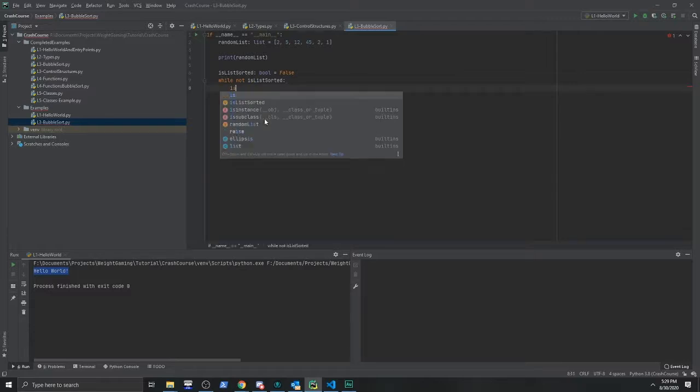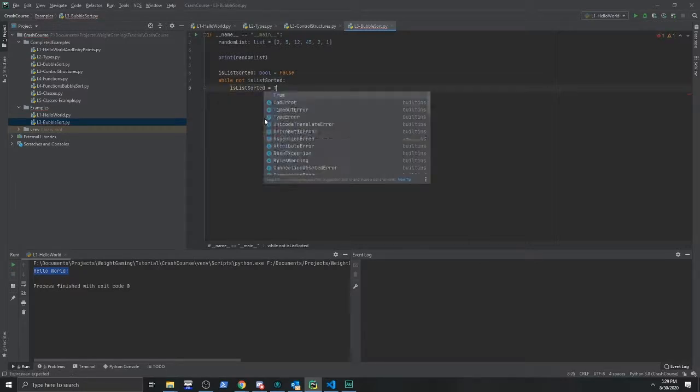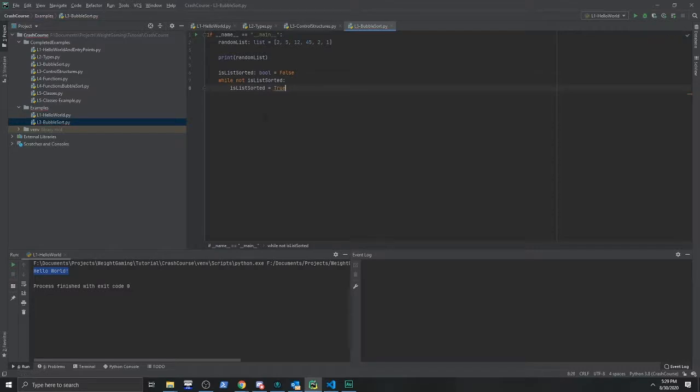So at this point, what I'm telling the code is while the list is not sorted, keep on looping over it. So what we're going to do now, and this is what is called an optimistic approach, we are going to assume that the list is sorted as soon as we actually get into this loop. So we're going to set isListSorted to true.